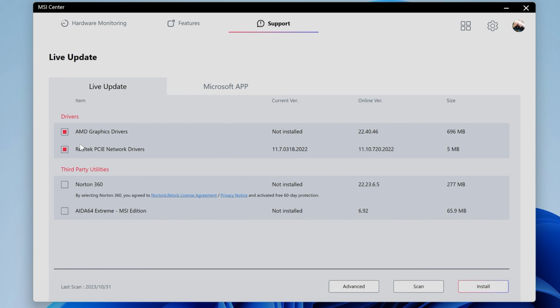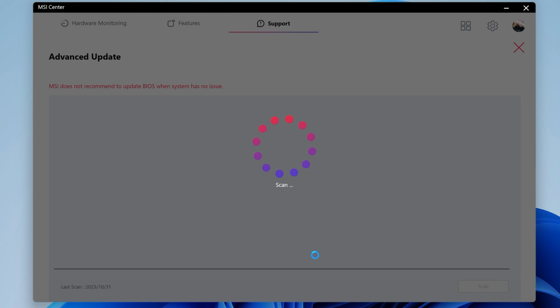Now, potentially, if you've got a brand new system and you're just doing this for the first time, you'll have other things there, such as chipset drivers, audio drivers, all that kind of stuff. I would suggest selecting all of them. If you want to check for a new BIOS for your motherboard, you can, although, like I said, this is the riskiest way of doing it. But if you wish, click on Advanced, and this will do an advanced scan and check to see if there are any updated BIOSes available online.